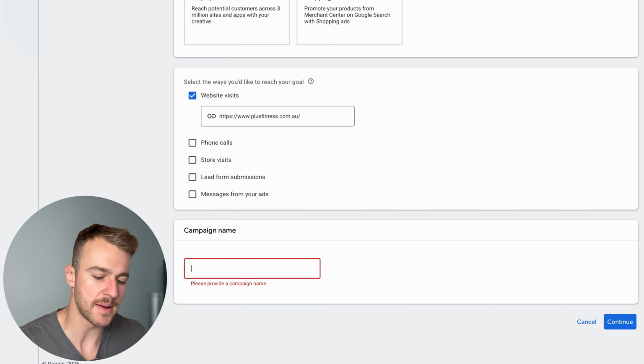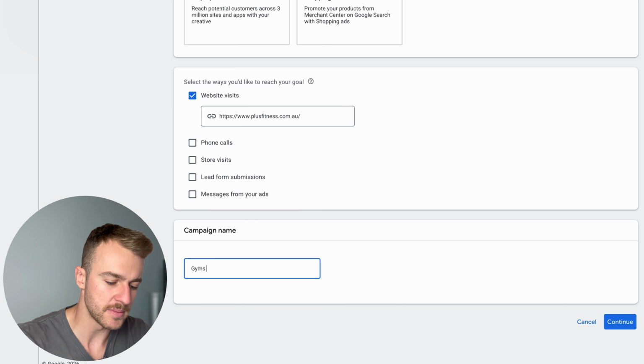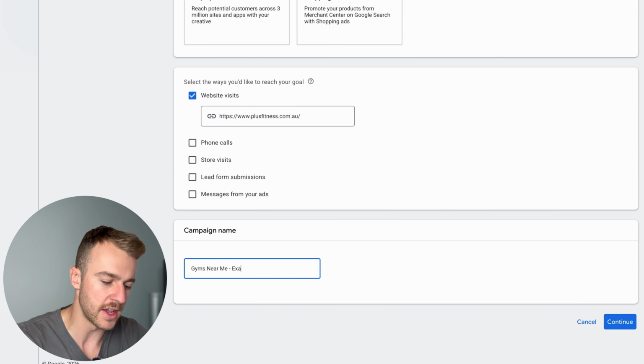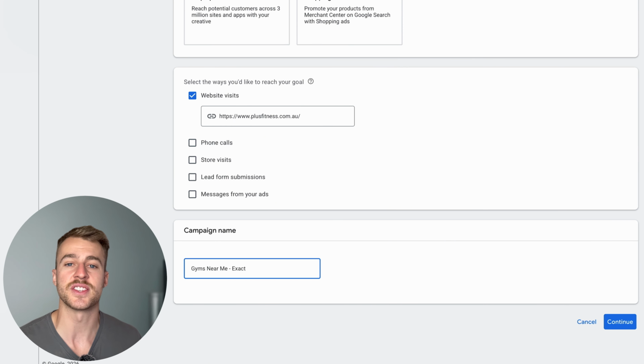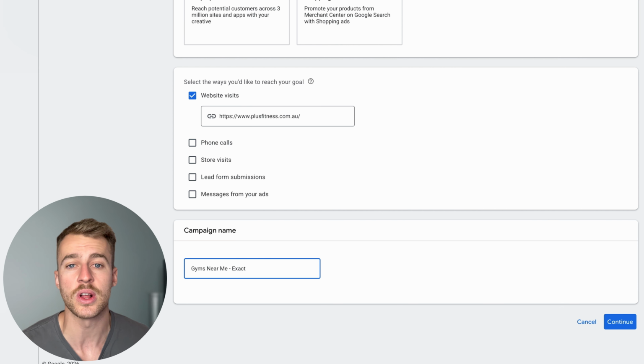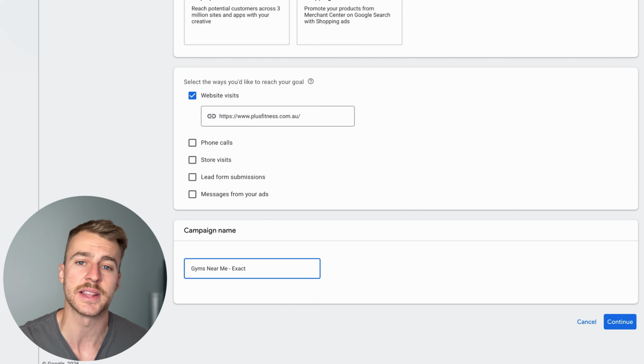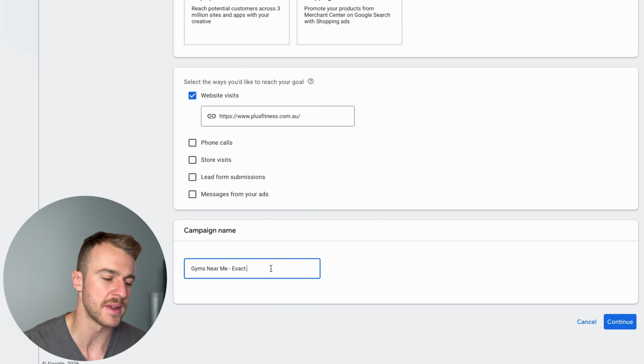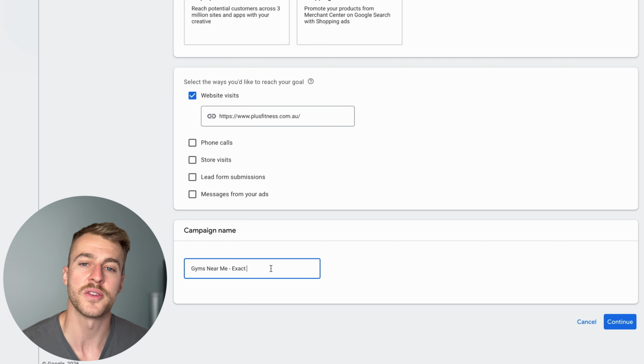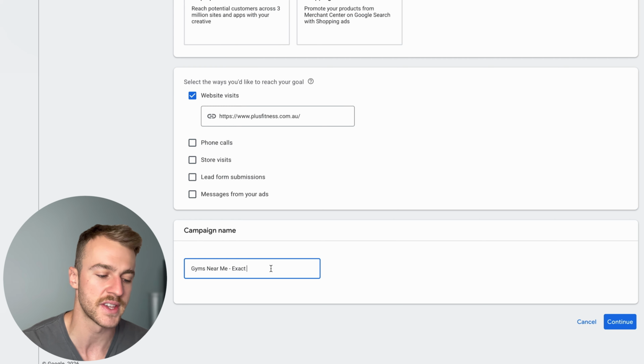We're going to change the name to one of our keywords, gyms near me - exact. The exact is the type of keyword that we're going to use. Don't stress at all, I'm going to tell you exactly what that means a little bit later in the video. So I've written in here gyms near me just because we know what the campaign's about. Those are the typical keywords that we're after in this campaign.